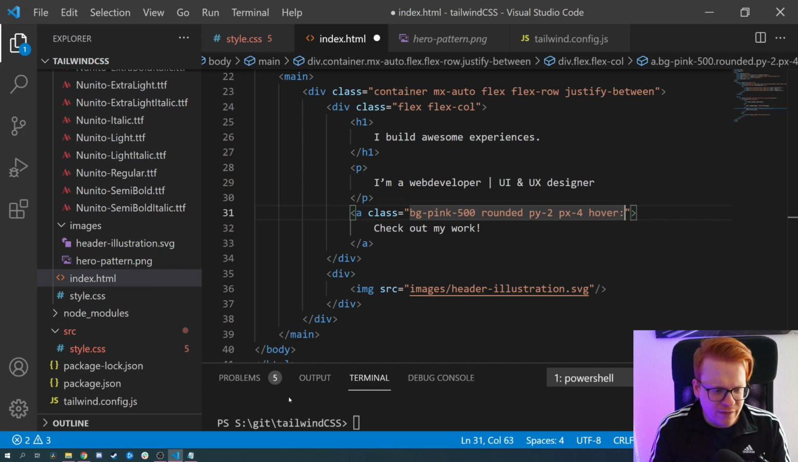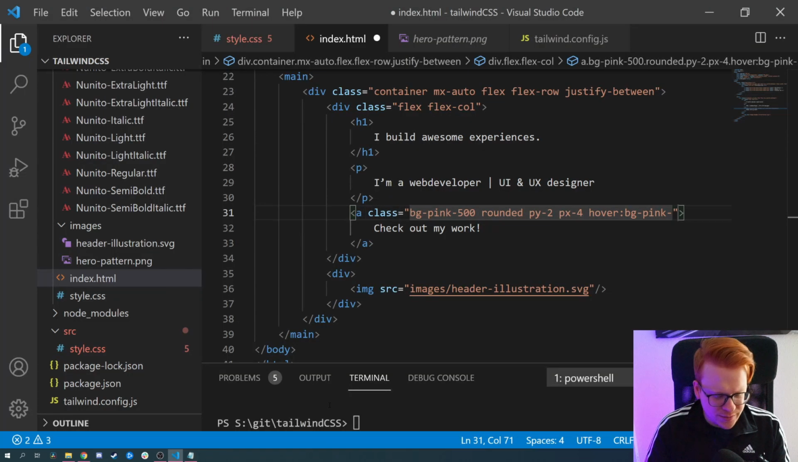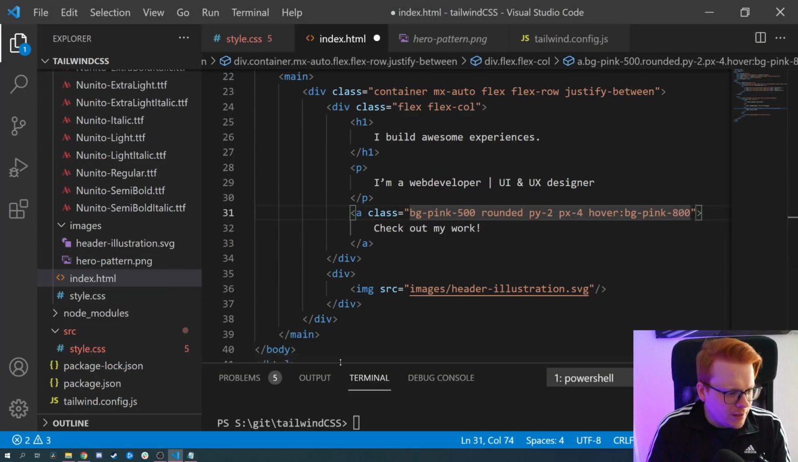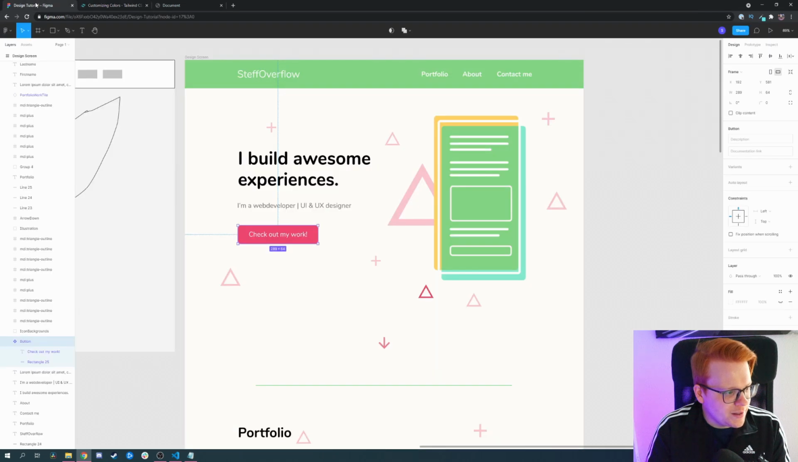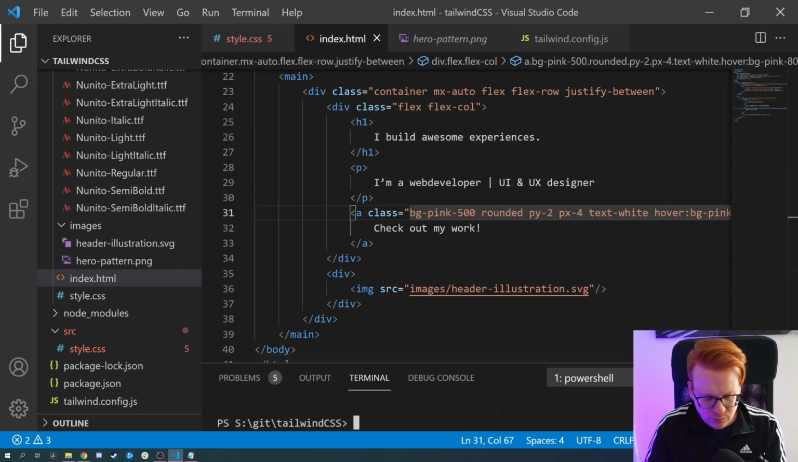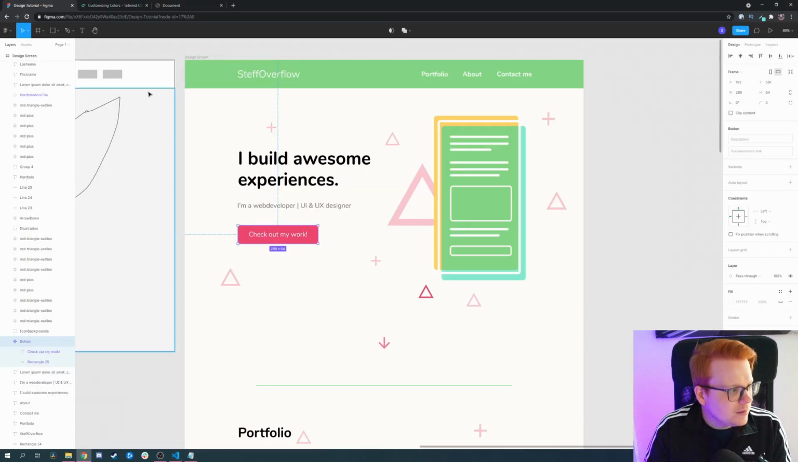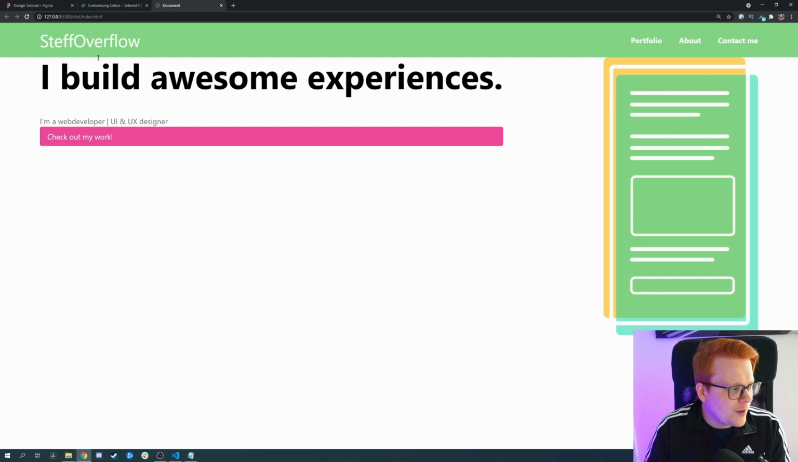And then what else? The hover effect, of course, should change the background color. Should it get lighter or darker? I would say darker. And what do we have here? Maybe the 800. And I guess the text was white in that, right? Yes. So the text should also be white within the button. Not sure, did I build the CSS already? Save is safe. All right, perfect.